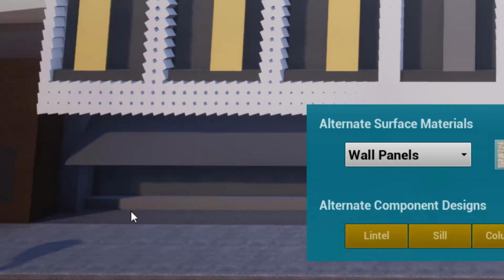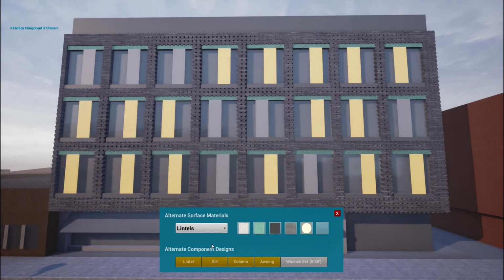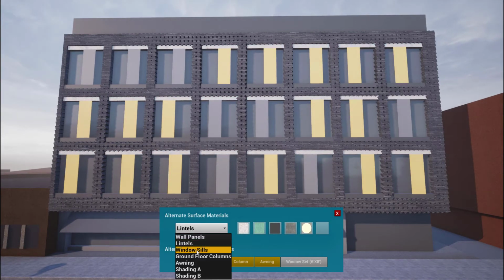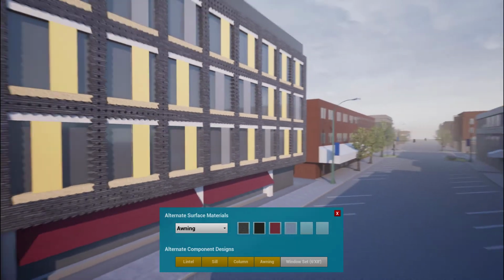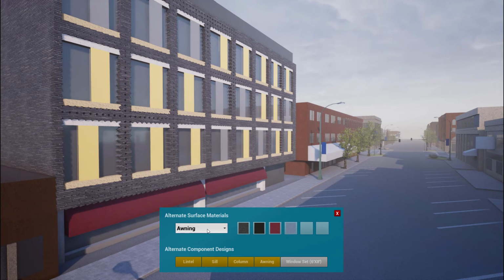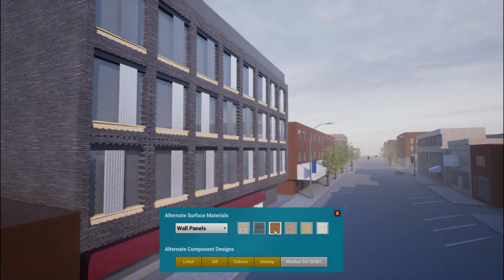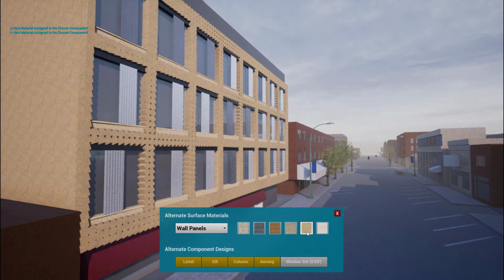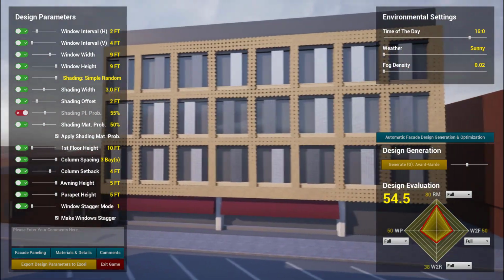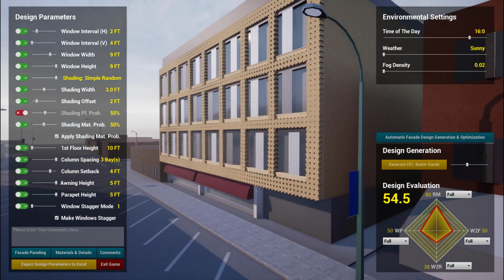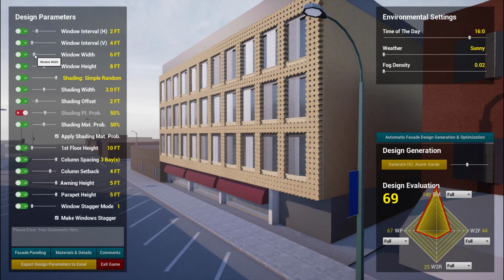The Materials and Details menu offers various options of building materials and design details to specify the building's final appearance. You can use the menu to define a material and design detail template, then create a new design applying the template.